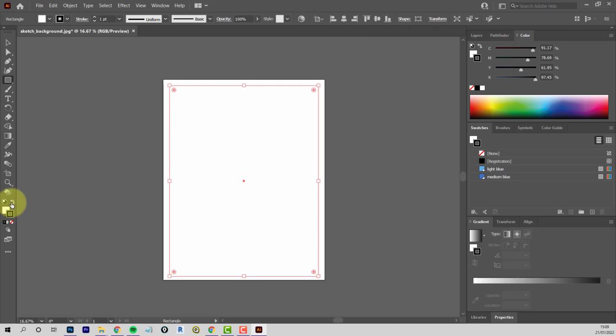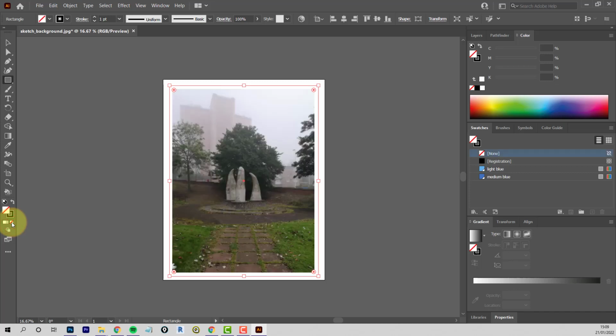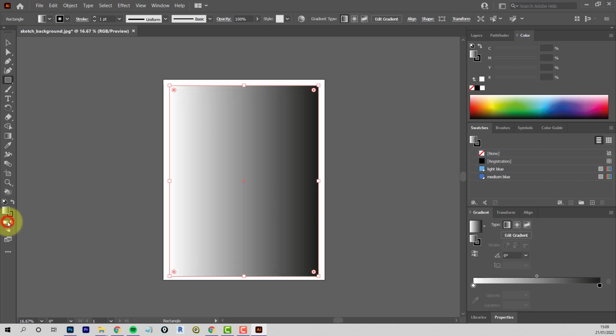If we didn't want to have it filled, you use this little red slash here and that says no fill. So filled, no fill, or use a gradient. And actually we want to use a gradient, so I'm going to click on the gradient there.